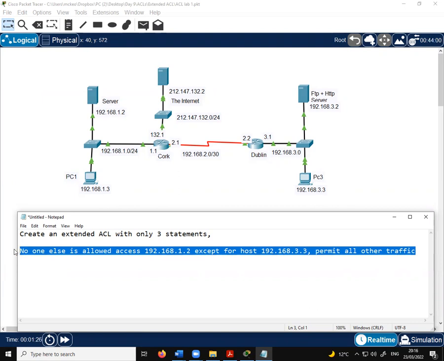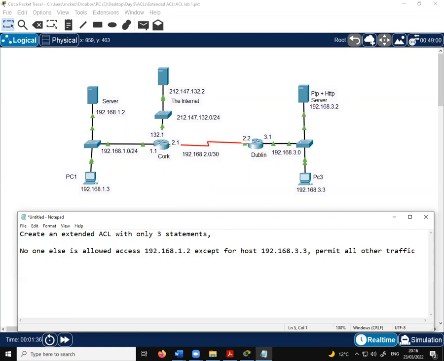Once you have your 3 statements, you need to put them in the correct order. Remember, most specific rules on top, and always put the ACL as close to the destination interface as possible, which will be going in the outbound direction.